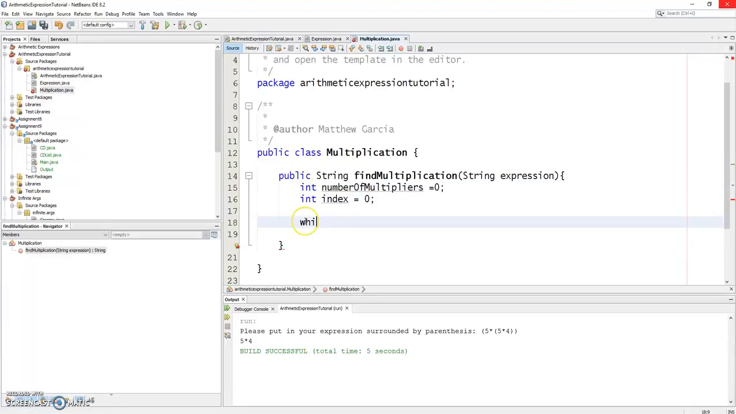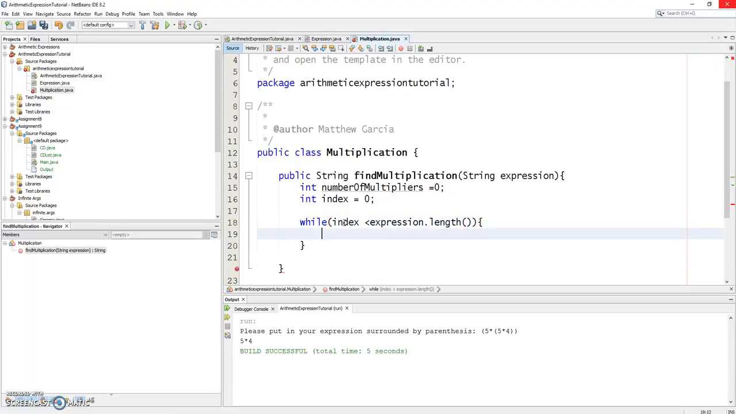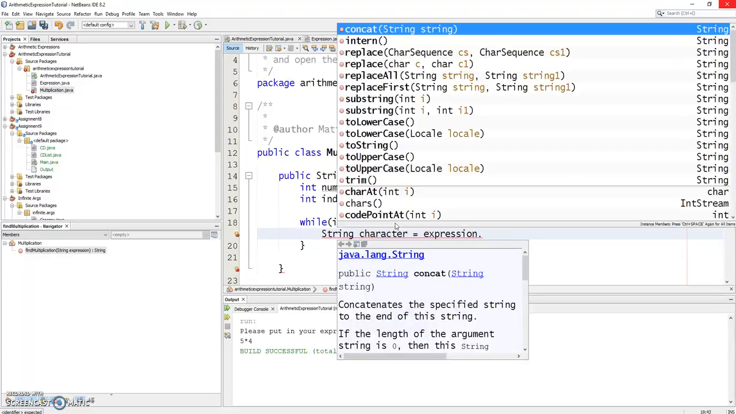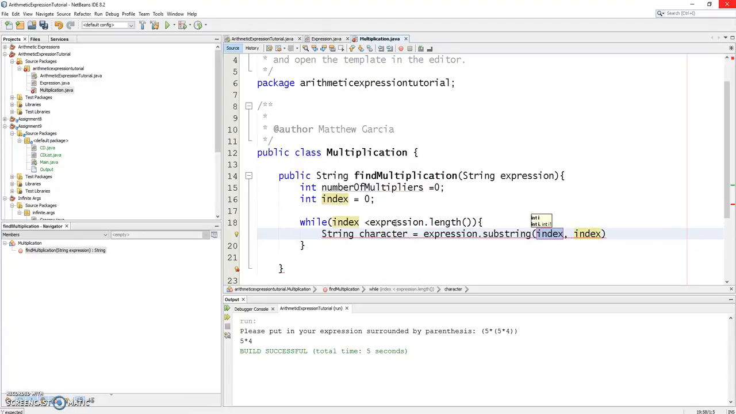And that's pretty much it, just for setting things up. Now what we're going to do is we're going to have a while loop that's going to just check how many multipliers we have in the expression that was given. Okay, so while our index is less than our expression dot length, we are going to do string character equals our expression dot substring, our index, and then our index plus 1.